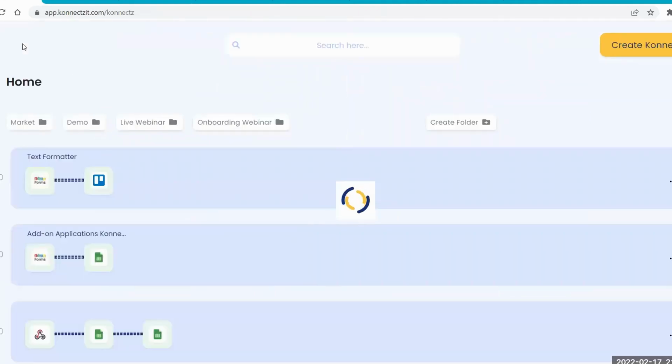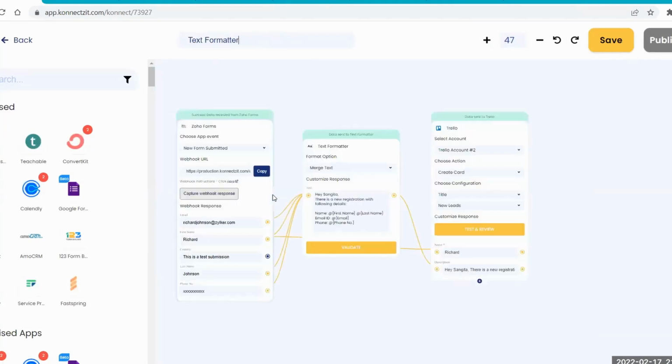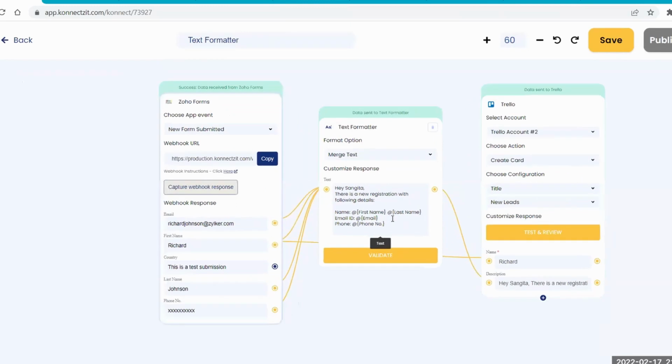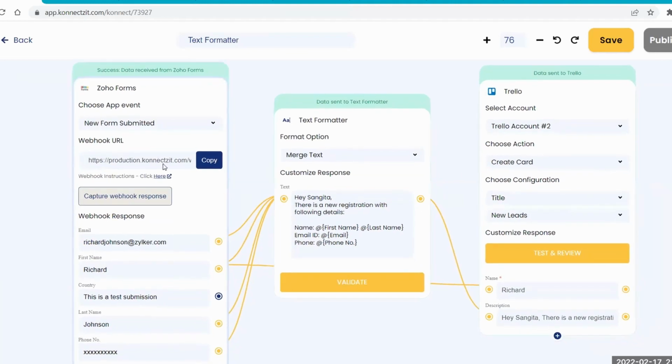So next thing that we are going to talk about is the text formatter here. Text formatter, as Rakesh has already explained about how we can use it using the HTML format. I'll be explaining about how we can merge the information using the plain text here. So again, we have the same trigger. We needn't worry about this. And about the action, we have Trello here, which we actually use to manage our projects into cards and lists.